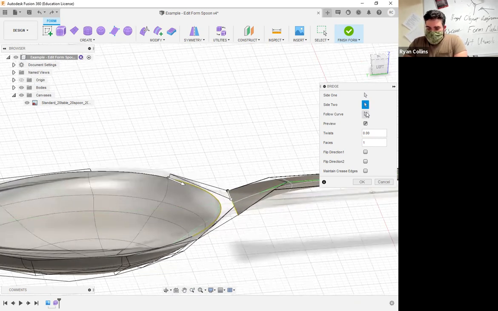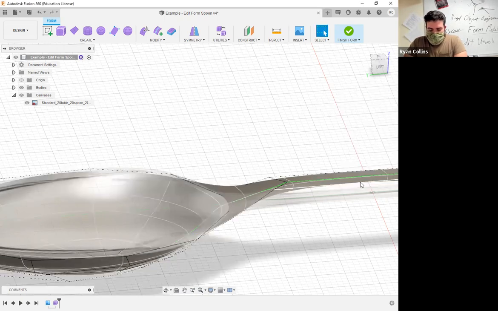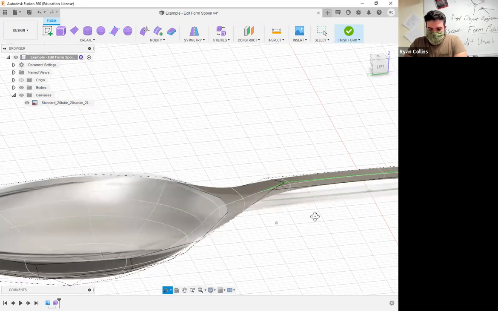Twist, none. You can put in a follow curve if this was our larger gap and you had a line for it to follow. So just like using a rail sweep or something, this can build a curve across, or for that matter, a loft on a line. Same deal, but I don't have one of those, so don't worry about it. Okay, select OK, and it will automatically generate.